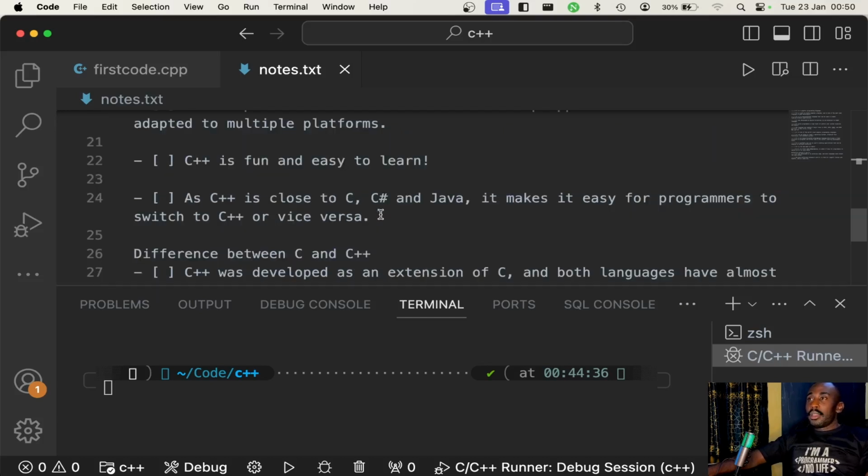It's fun to learn. C++ is close to C, C Sharp, and Java. So when you learn C++, you don't really need to go back to learning the basics of C, C Sharp, and Java, because it's almost the same constructs they use. It's almost the same syntax. It's just different declarations and terminologies that are being used, but the basic structure is the same as other programming languages like Java and C Sharp.